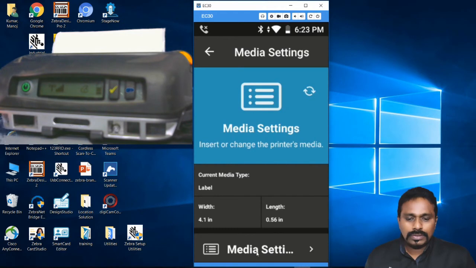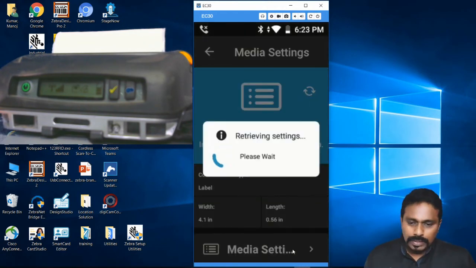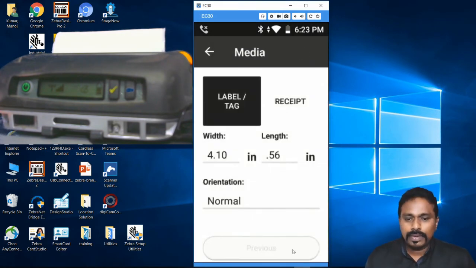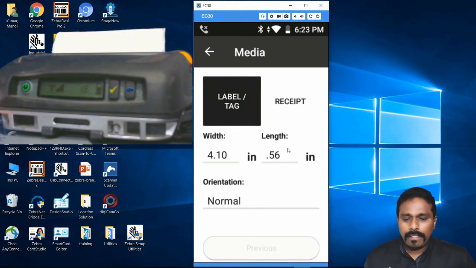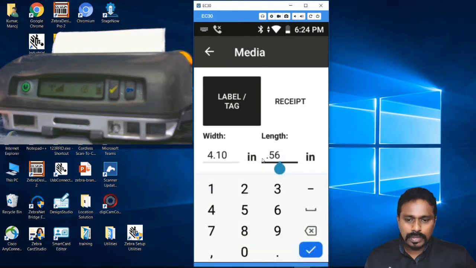Okay, so below you have this media setting, so you can click media settings. So now it is again retrieving the settings. For each page it has to retrieve the settings and show you. So now the orientation and the label type is label or tag, receipt. So two options are there. If you are going to use continuous media, you can put it on receipt. The label or tag: if you want to change the size based on the label size you have, you can put that. So as of now, I have a 4 inch by 4 inch media. So I can put a 4 by 4 here. Tick.